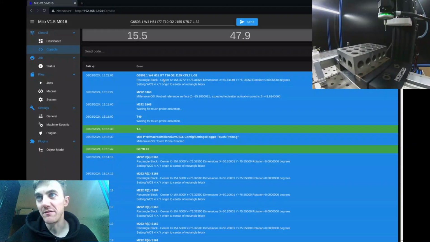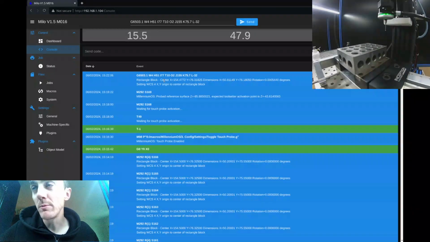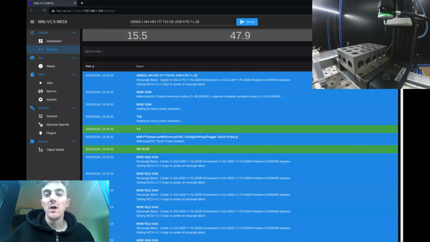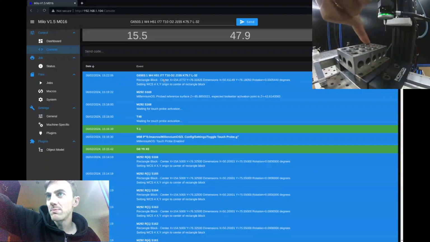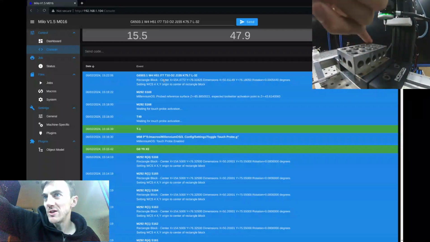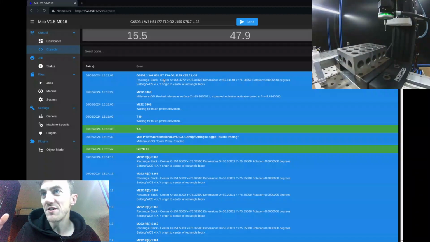Now, there's some other internal values that are generated when running this macro, and those internal values can be used for different stuff. So say, for example, we have a facing macro. We don't have that yet, but it's on the roadmap. Because we've measured the dimensions of the block, we can calculate the bounding box of this top surface. And because we've got a bounding box, we then know if we want to face this block down to a particular level, we know where we need to run the tool.